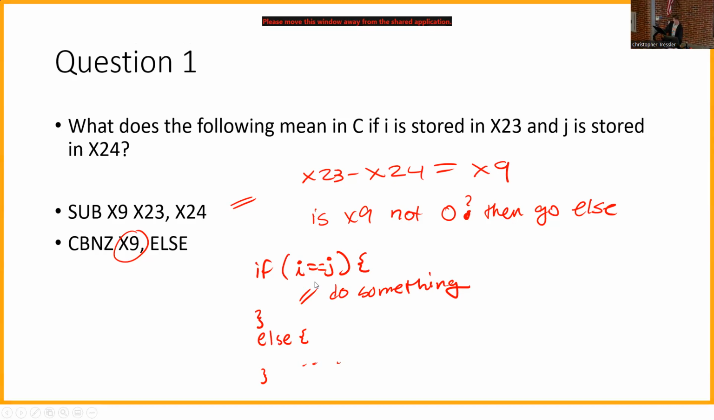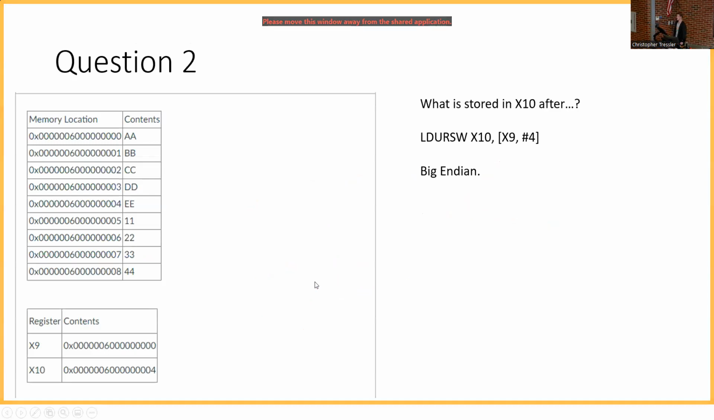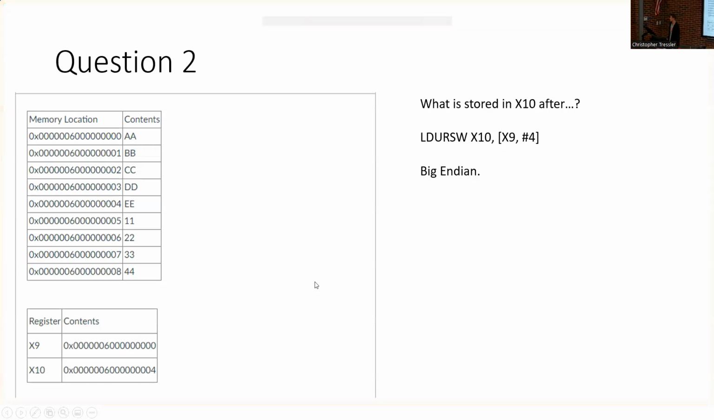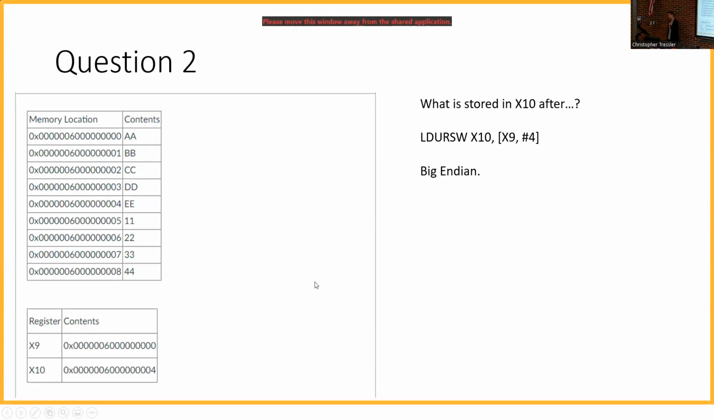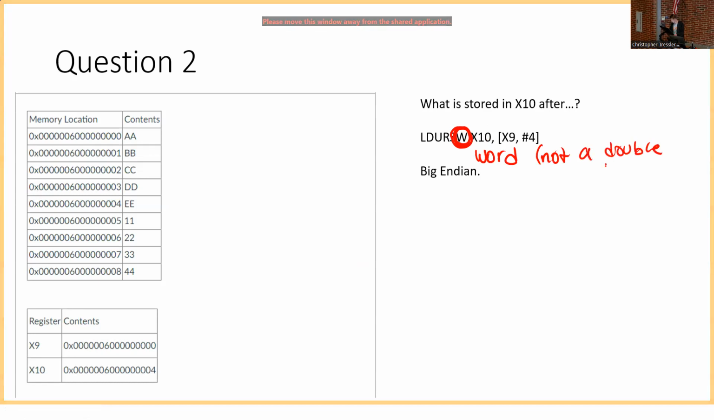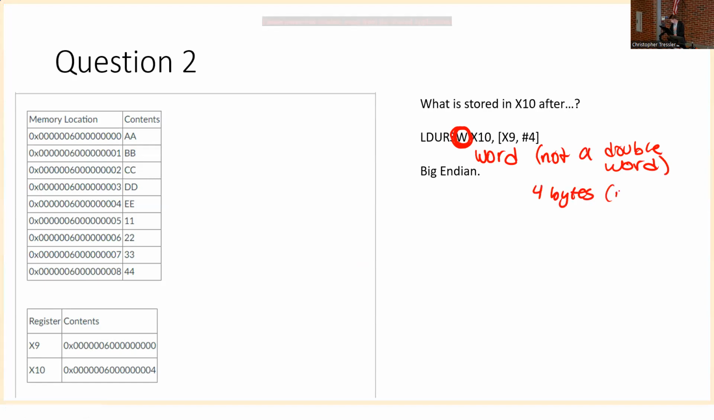We're going to continue on if there are no questions. It's now asking what is stored in X10 after we do this operation. And we have LDUR W10, X9, number 4. And also it says big endian. The first thing we need to look at is this W right here. This W means we're going to do a word instead of a double word, which means 4 bytes, not 8 bytes.